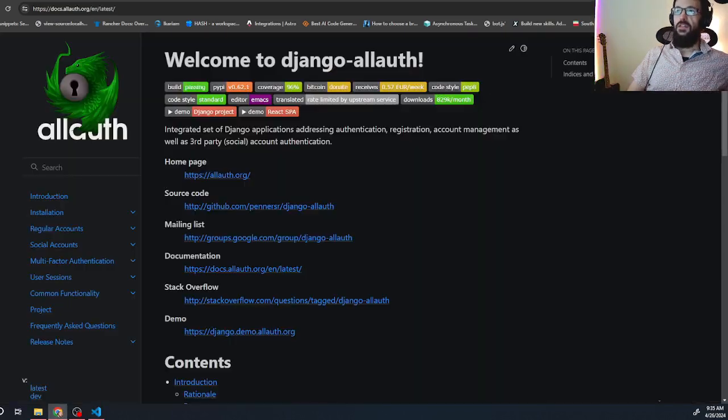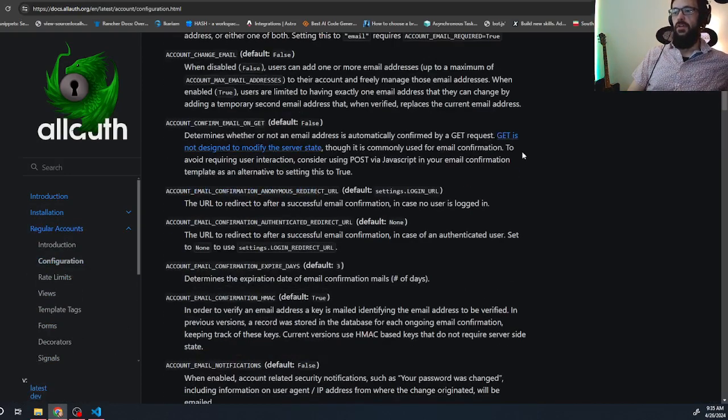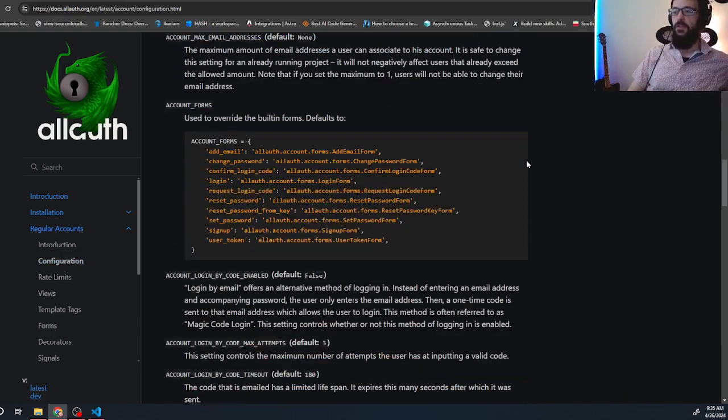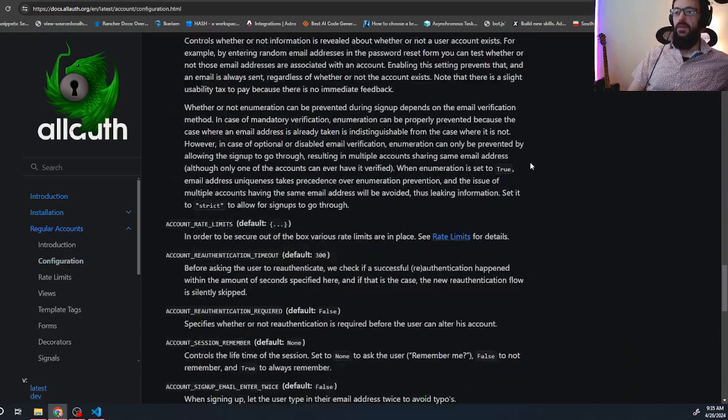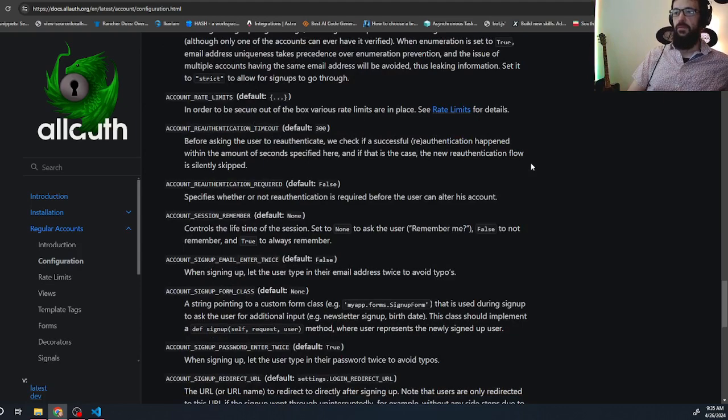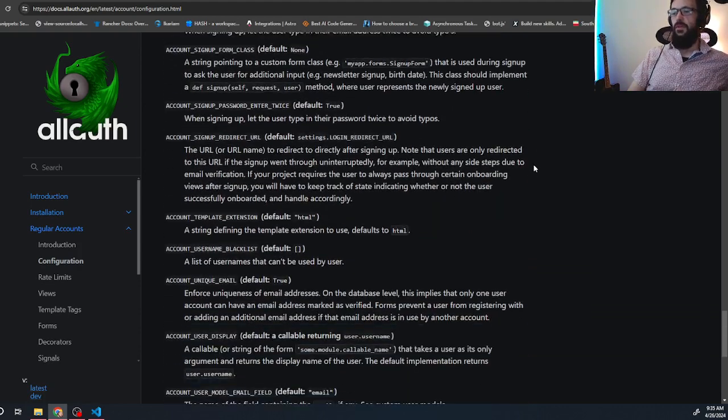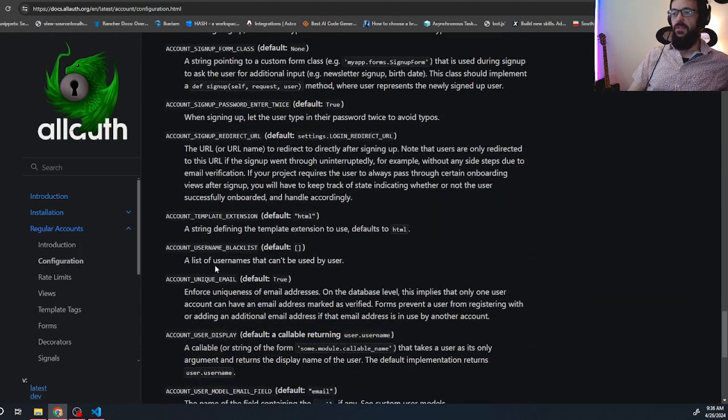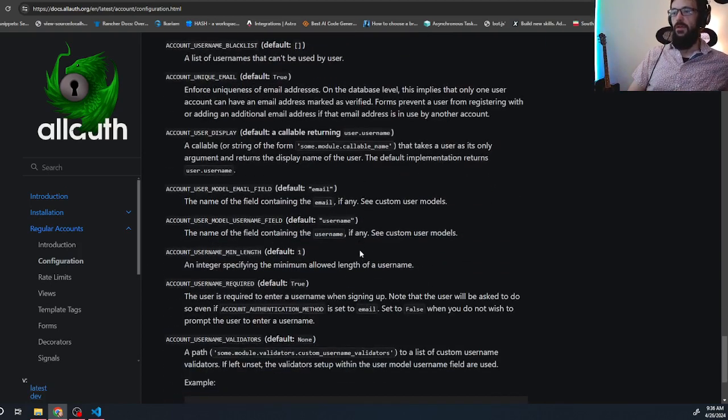If we go to the docs here, under installation, requirements, account configuration, you can see that there's quite a bit going on that you could work with if you need to. Everything from rate limits to, et cetera, et cetera. Username blacklist. You could set a list of names that you don't want users to be allowed to use.